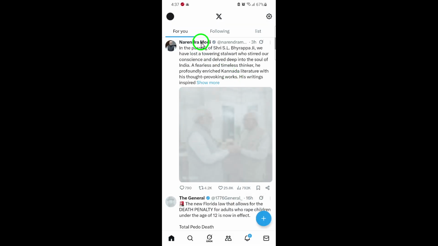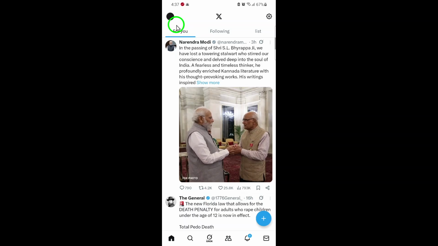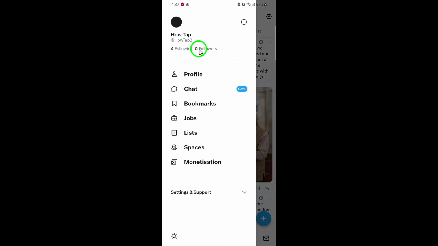First, open the X app on your device and make sure you're logged into your account. Once you're on the home screen, look toward the top left corner for the menu icon. It looks like three horizontal lines stacked on top of each other, often called the hamburger icon. Go ahead and tap on that to open up the main menu.